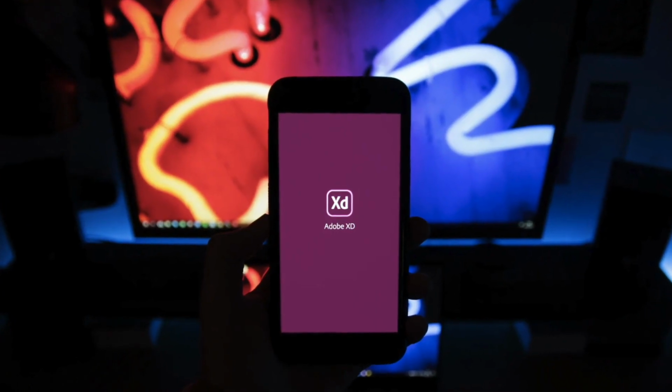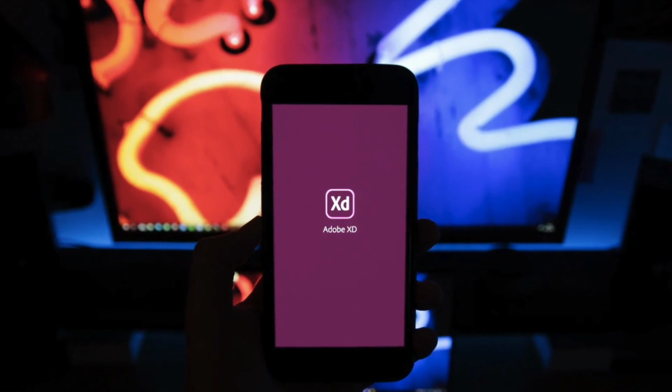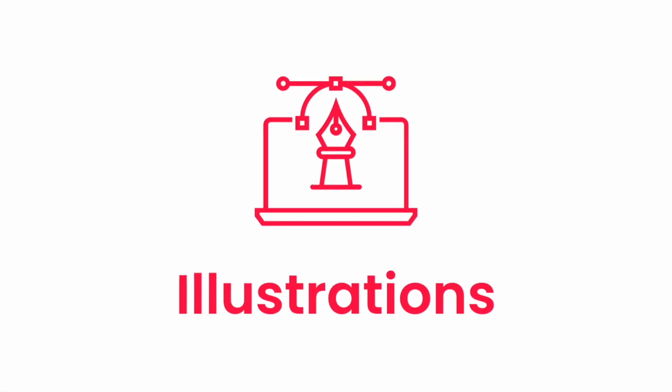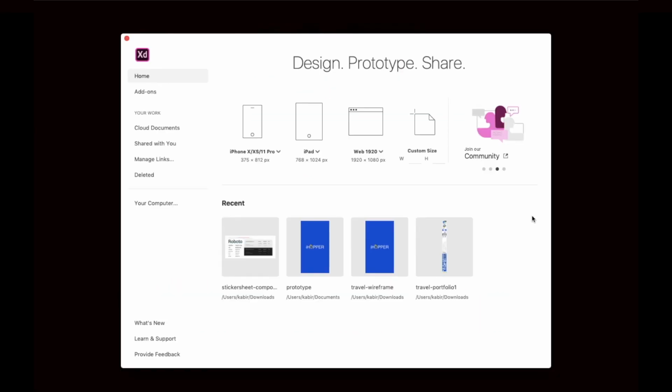Adobe XD. Adobe XD is a vector-based software. In Adobe XD, we can create mobile apps, websites, prototyping, illustrations very easily. When you open Adobe XD, this screen is visible. This is the home screen of Adobe XD.